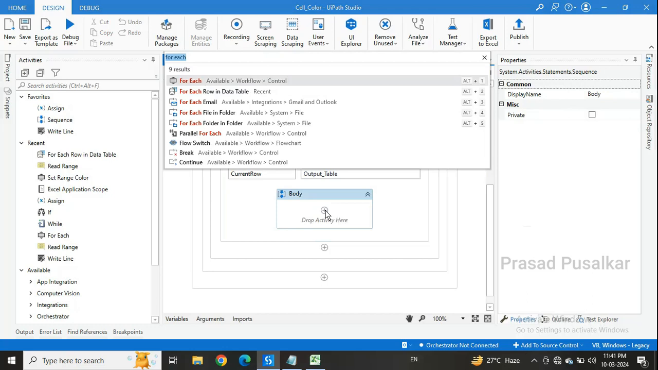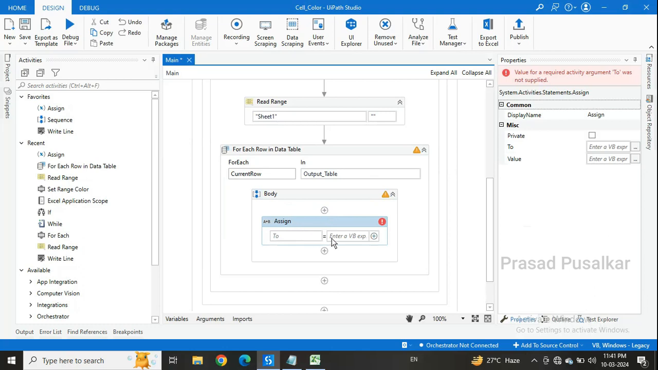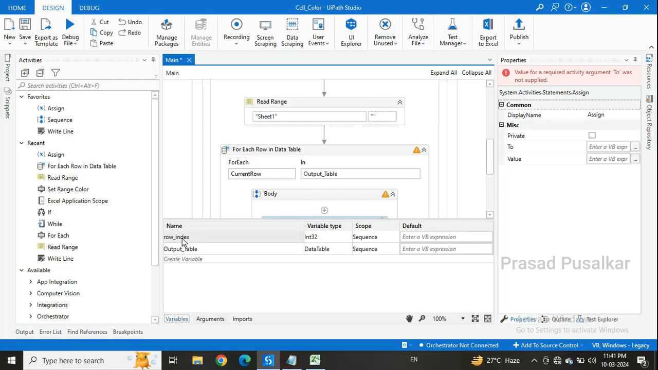After iterating through each table, we need to get the index value of this row. This row or this object has data present in that row. What we now want to do is get the index value of that row. So for that we will be using a row index variable, which will store the current index of the current row.